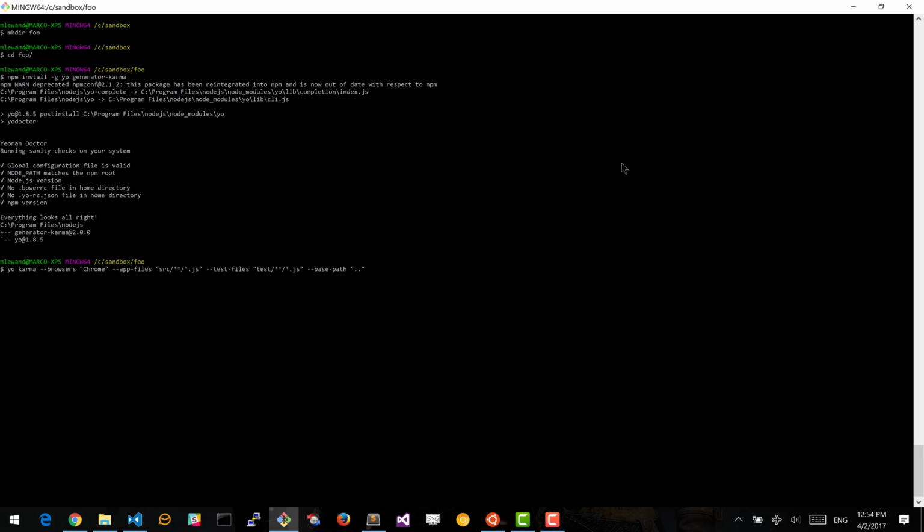And we also want to set the base path, because by default the Karma generator will put the Karma config inside the test directory, and we want to simply serve files from the workspace root, right? So in this case from the foo directory. Okay, let's just hit enter. So it will create all the necessary things for us.